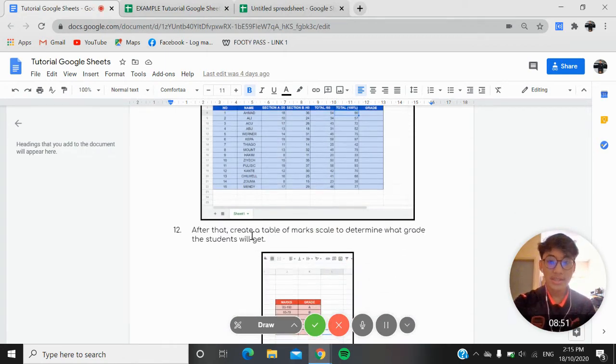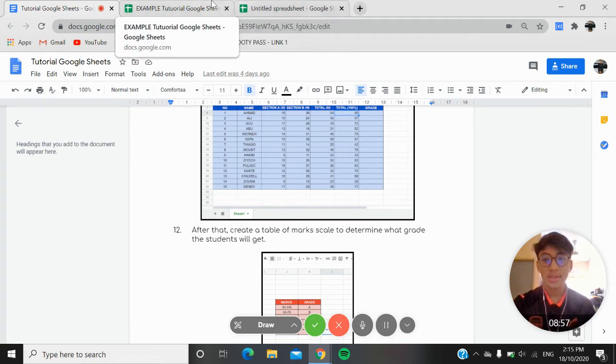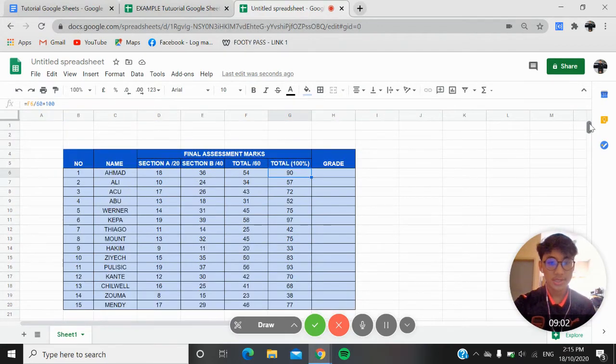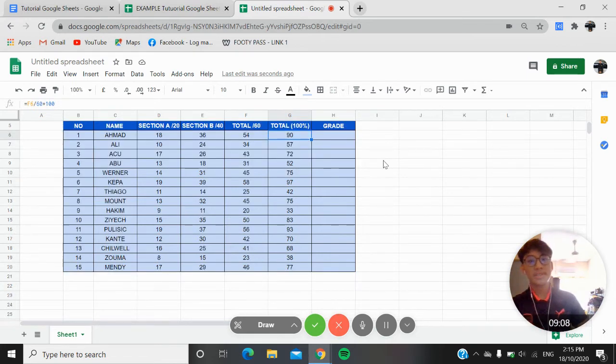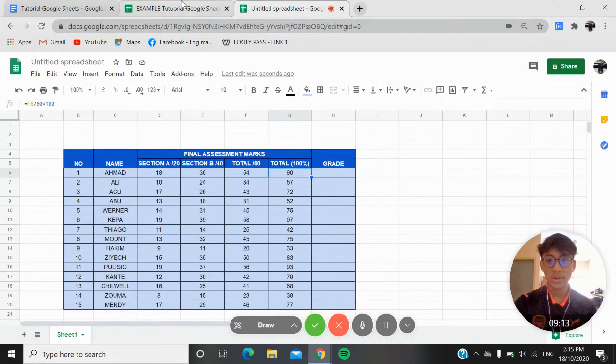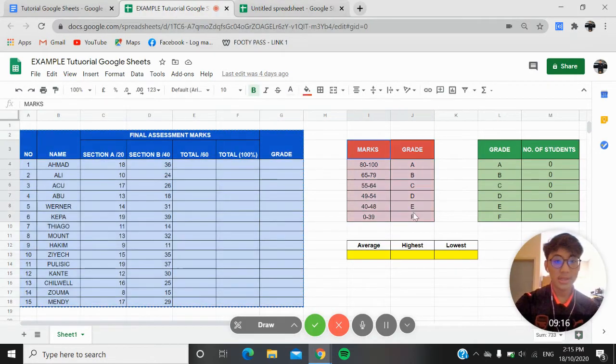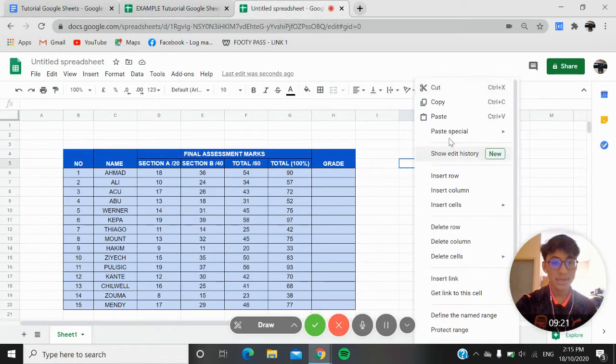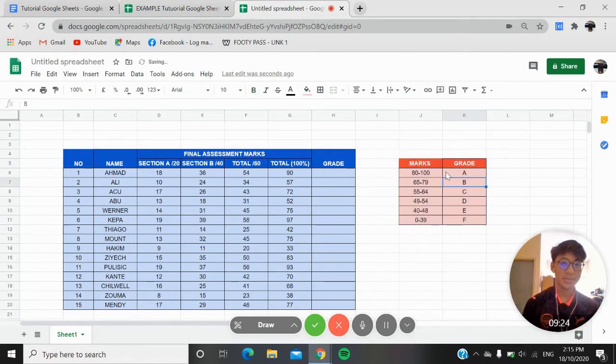After that, create a table of mark scale to determine what grade the students will get. So the grade column is not inserted yet, right? So you don't want to insert one by one. So I have made the mark scale table. So I just copy and paste right here. That you can adjust by your own creativity. But in this tutorial I will use this mark scale.